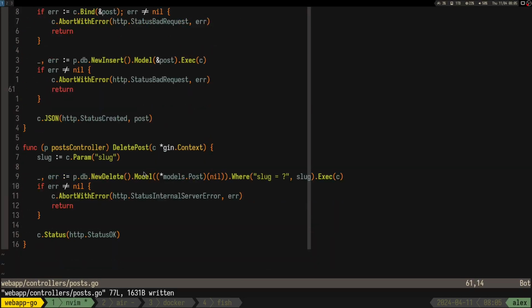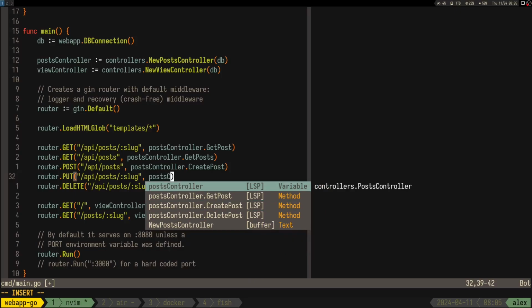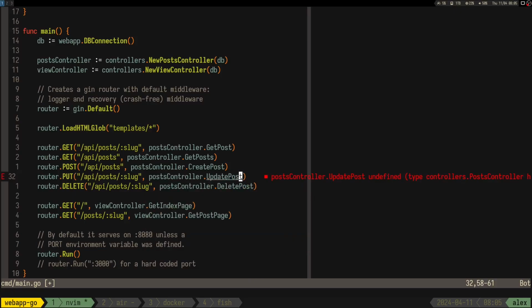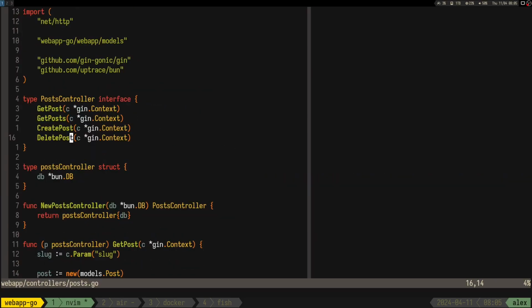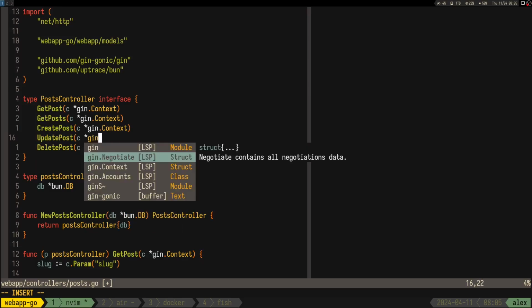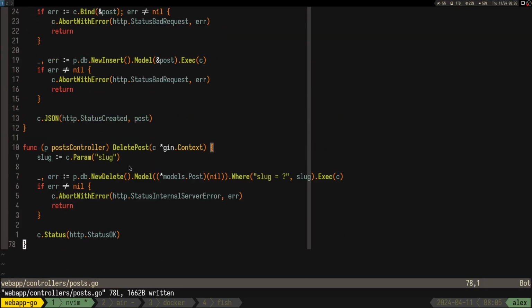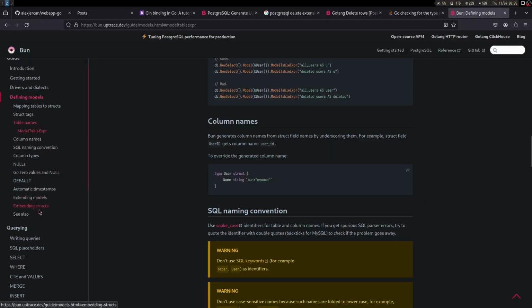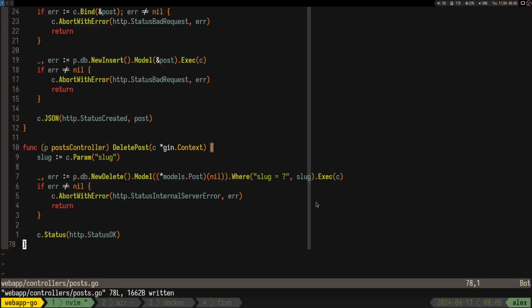Yeah, I guess these are all of these. Go back to main. The last one is update. So posts controller, update post. Right, this is the last one. So update post. Context, and from the examples, where is it? We have an update here, right? So again, we'll just follow the example.